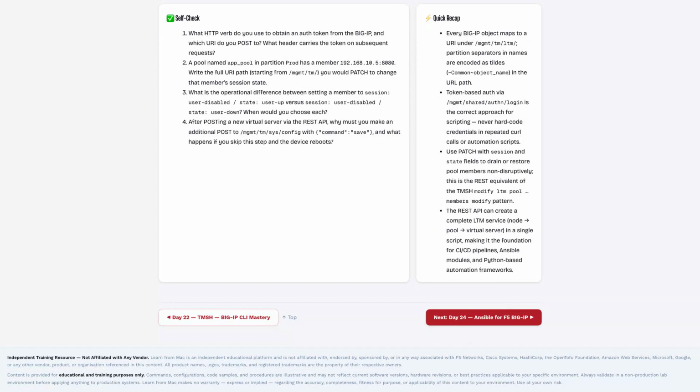Quick recap before we go. Token-based auth beats sending credentials on every call. Get a token once, reuse it, and handle its expiration in your code. Partition encoded URIs use a tilde, not a slash. Get that wrong, and every request 404s.